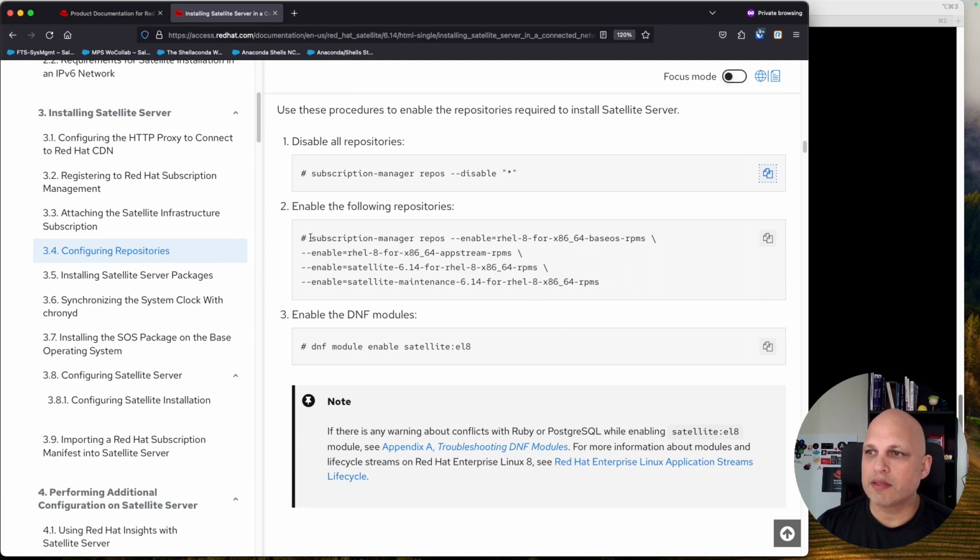And in sequence, I can just copy this one. Basically what this is telling us is, hey, subscription-manager, let's work in the repos module, let's enable some repositories. And the repositories will be BaseOS, AppStream, Satellite 6.14 for RHEL 8, and Satellite Maintenance 6.14 for RHEL 8 as well. Okay, so let's copy.